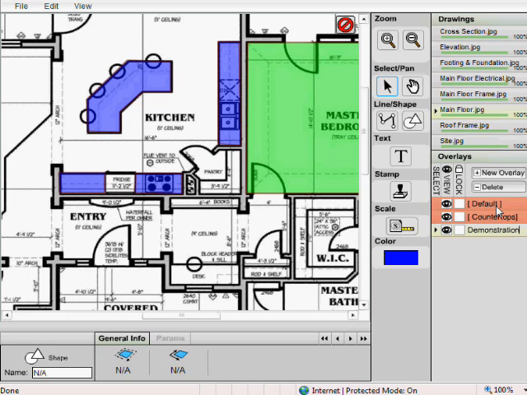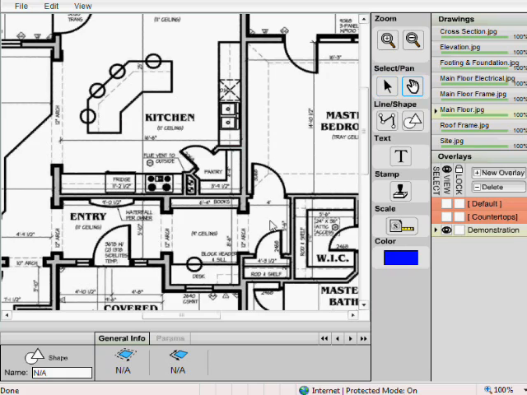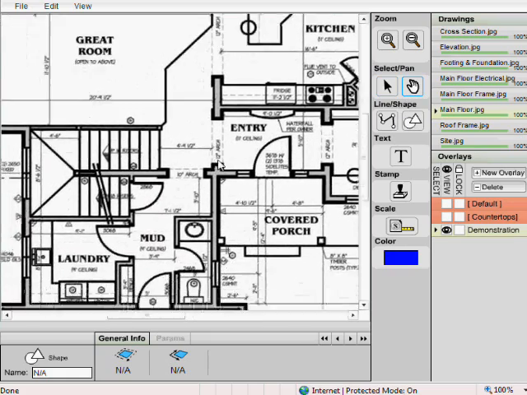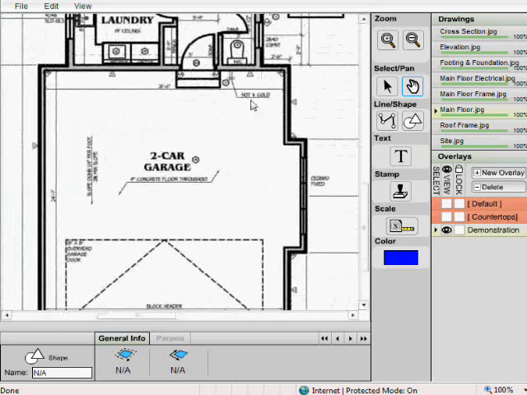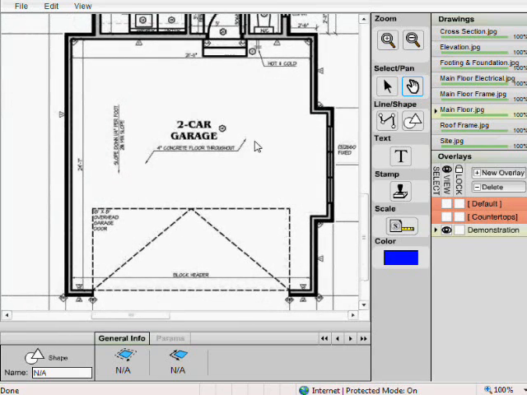For the purposes of this demonstration, let's turn off these other layers so that we can do our own takeoff. Let's find a room in which we'd like to do a takeoff. Let's use the garage. Now the first tool that I would like to show is the shape tool. With the shape tool, you may select a different color on this color palette. In this case, let's use this blue color.